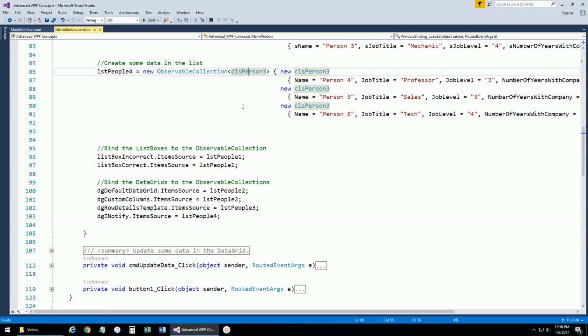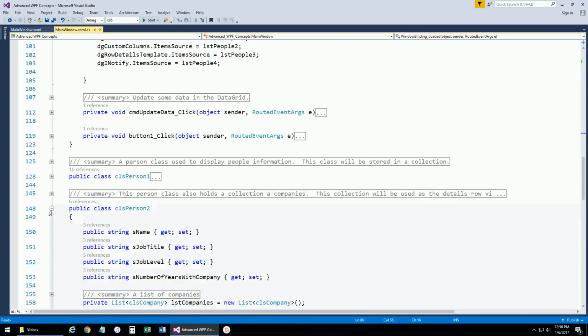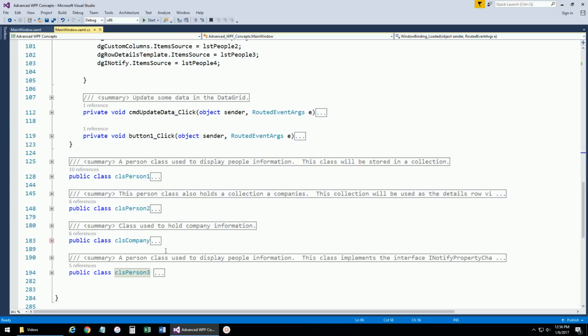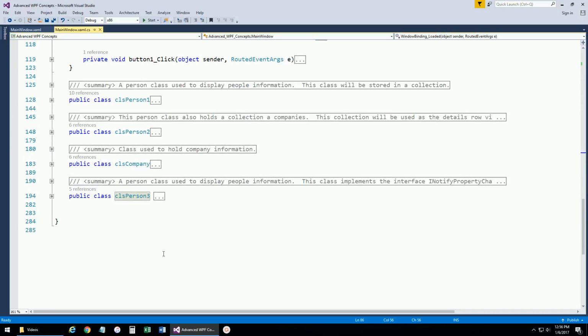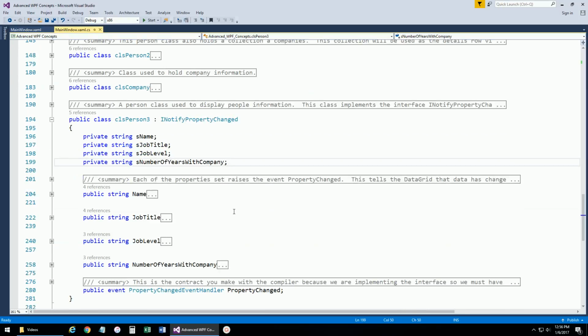So now we need to understand what's in this person 3, because this is where that INotifyPropertyChanged comes in. This is where we actually have to write in some code. Again, if you want to have individual properties be updated, you have to do that in each property. You have to reflect that. Here we've got private attributes: name, job title, job level, and number of years with the company. We've seen this before. And you'll notice I've got a property for each of those attributes, just like we should do.